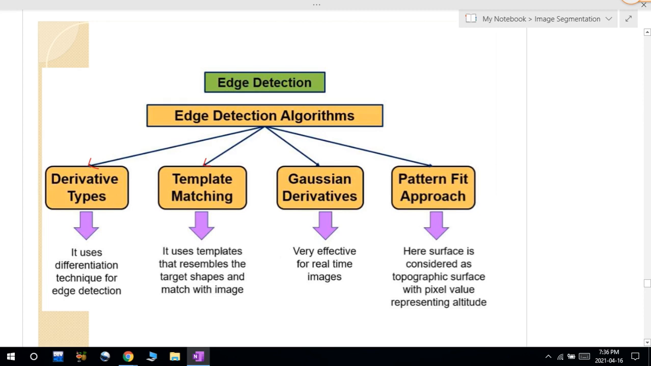And template matching is another way to detect the edges. We use templates that resemble the target shapes and match them with the image. Like wherever I want to find a car, I will always have a template like this one. Based on this template, I can easily find any other. I will apply that template to the image, and based on this template matching, I will try to find edges.